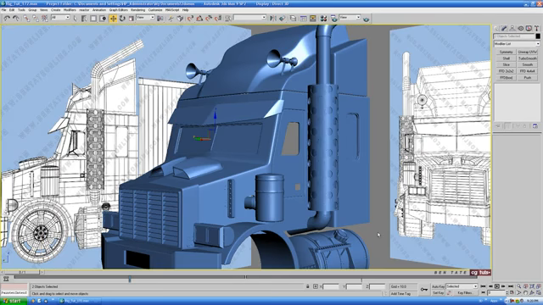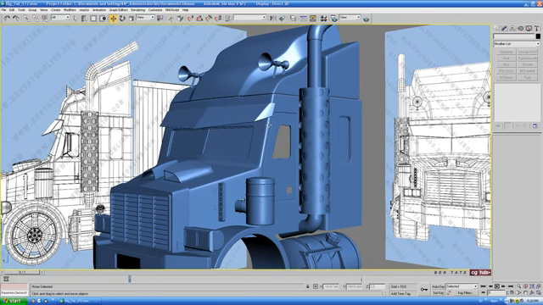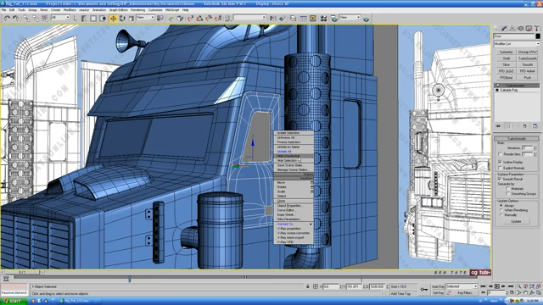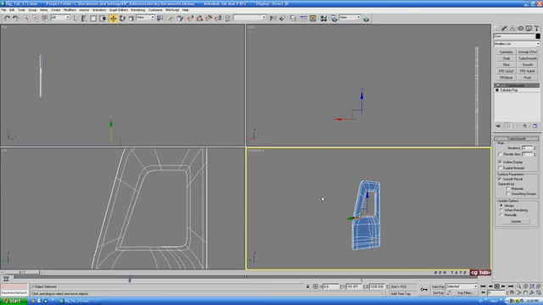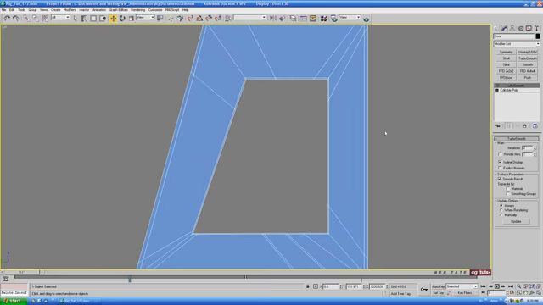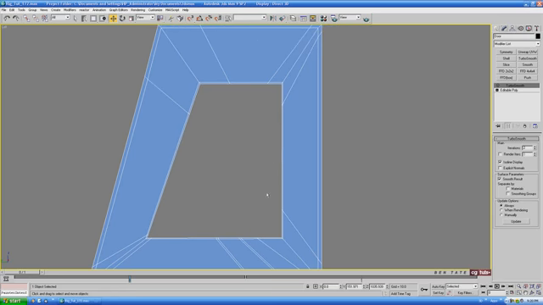That looks pretty good. Alright, and we'll do pretty much the same process over here on the side window to finish this off on the door. So let's just grab that piece, we'll hide everything else, and let's go to the left view here. We'll take off the turbo smooth by hitting the light bulb there to disable it.